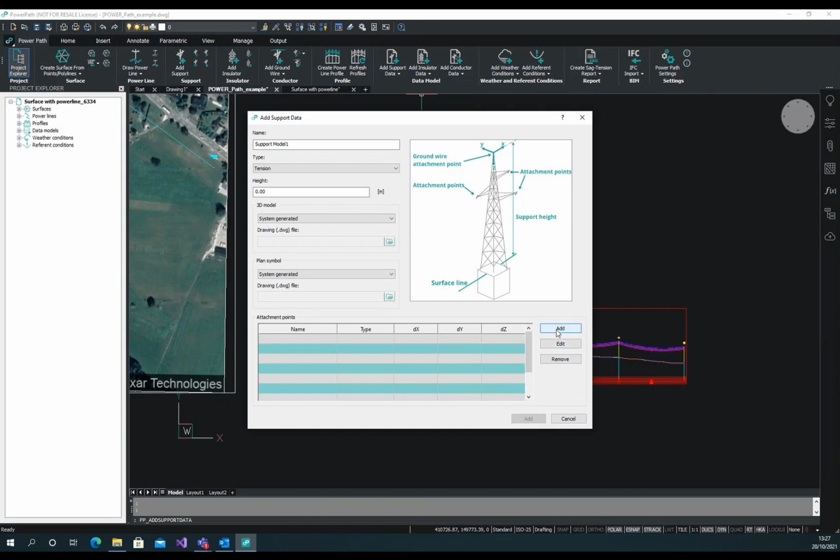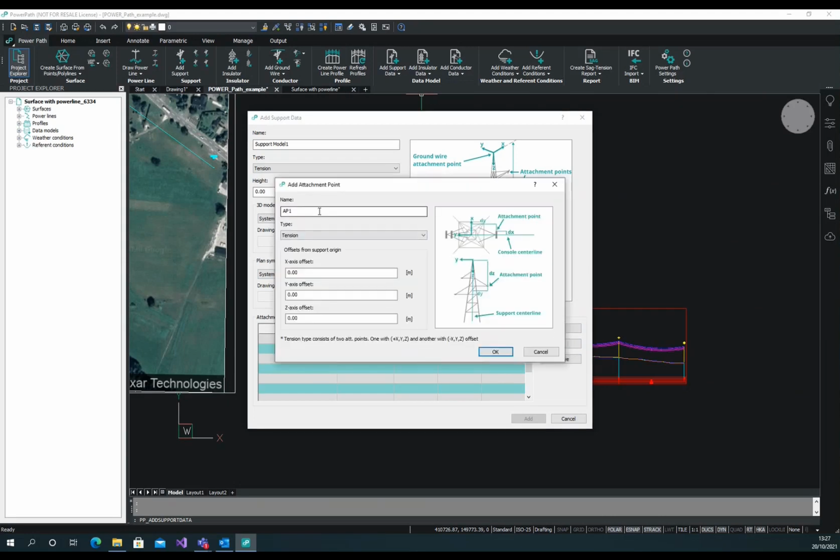I will just show to you how to add attachment points. In the opening dialog window, we can define here attachment point name. We can define a type. We have three types: tangent, central, and ground wire. And of course, we can set attachment points position. Once again, to repeat, attachment point is just a place where insulator is connected for console of the support.